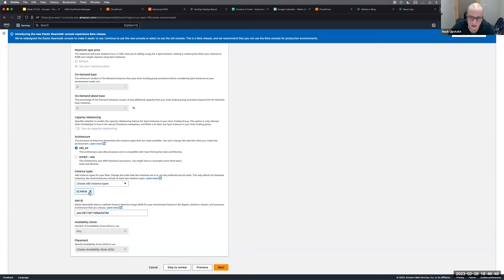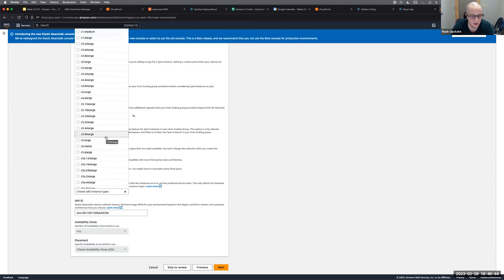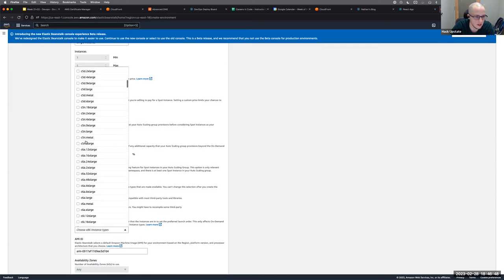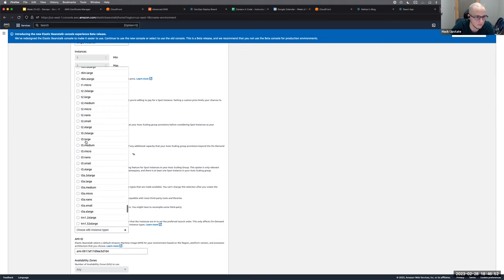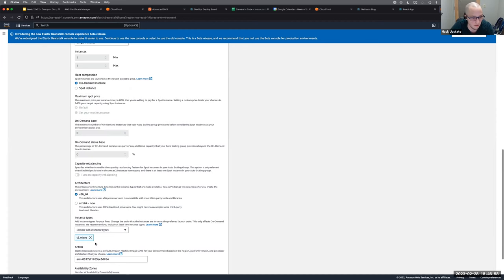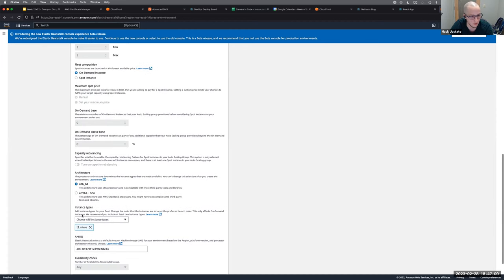And if you accidentally X'd the wrong one, you can always clear all of them and then retype in the T2 micro. Not T2 extra small, T2 micro. That's the only one we want to allow it to provision for us.